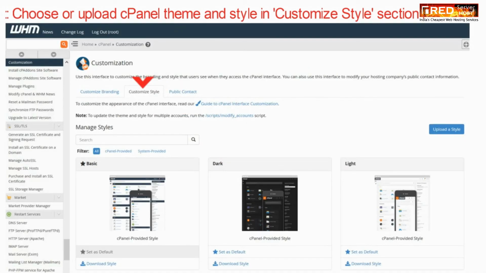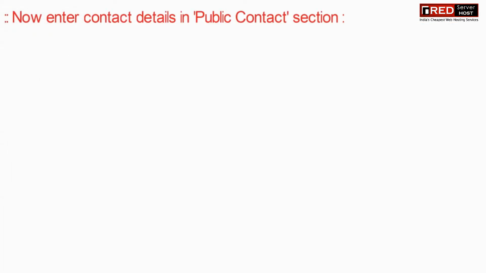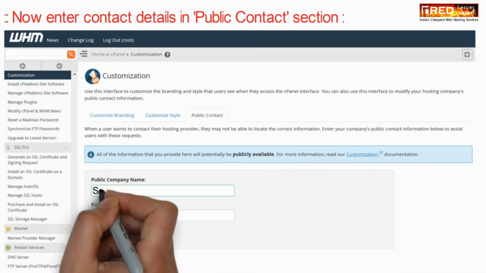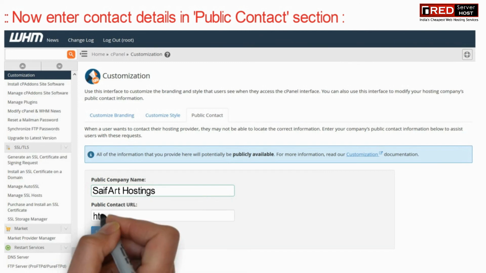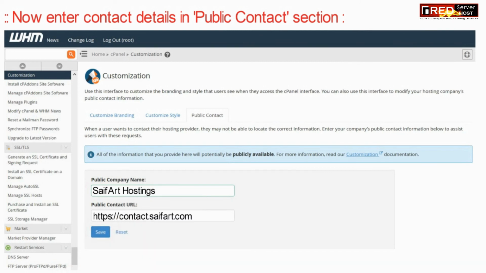Now here, under Customization, there is another option, that is Customize Style. You can also customize your style as per your need or wish. Once you are done with the changes, click on Update the Style. Now under the Public Contact tab, you can enter your public company name, public contact URL, and then click on Save.